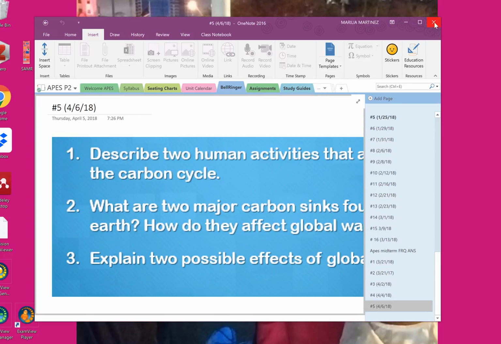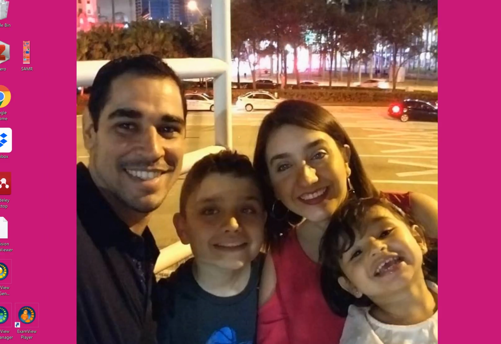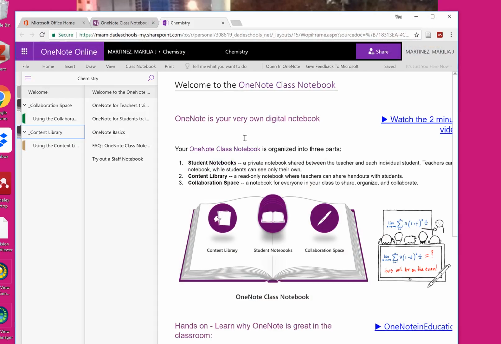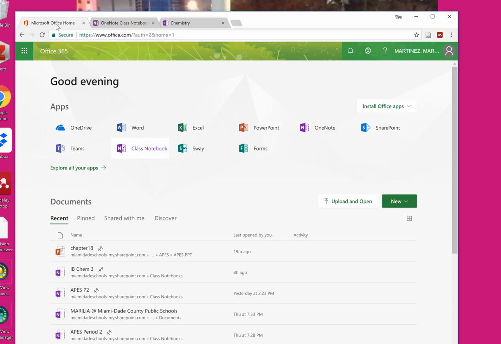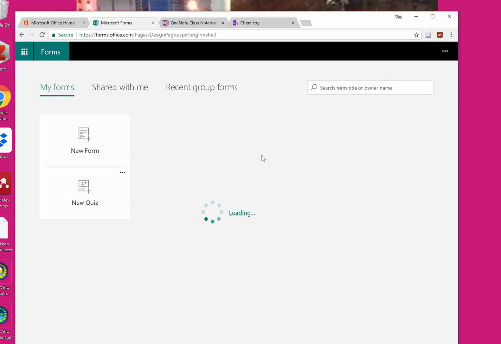But putting class notebook aside, I'm going to go back to onedrive.dateschools.net, which is where I have my OneDrive applications. And we are going to explore another application known as Microsoft Office Forms. Microsoft Office Forms is very similar to Google Forms, and it has the same uses.